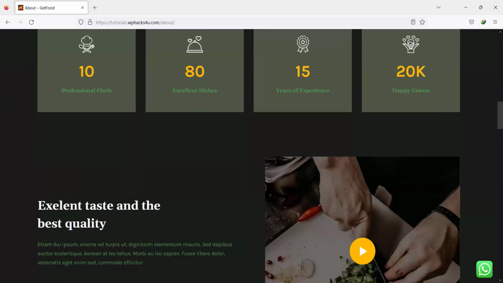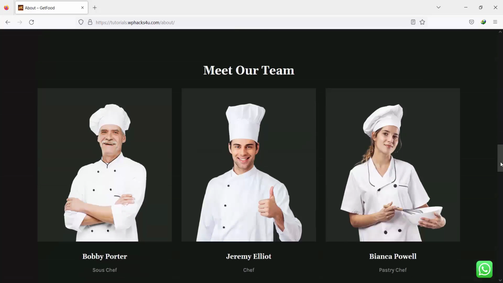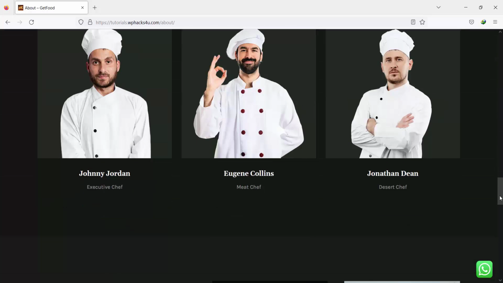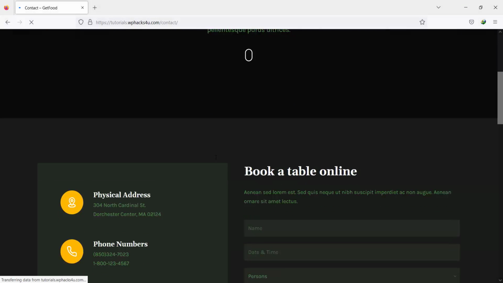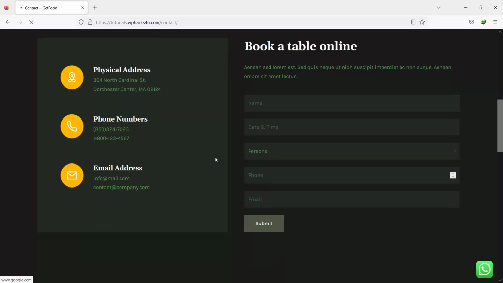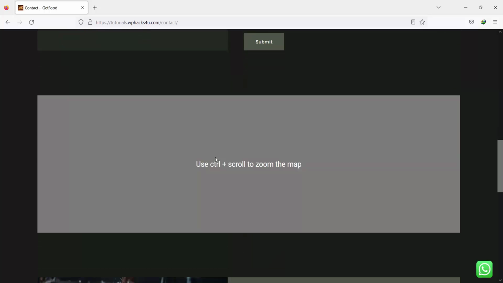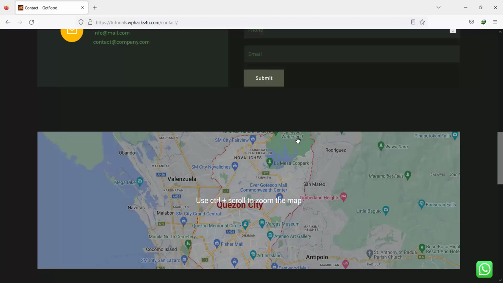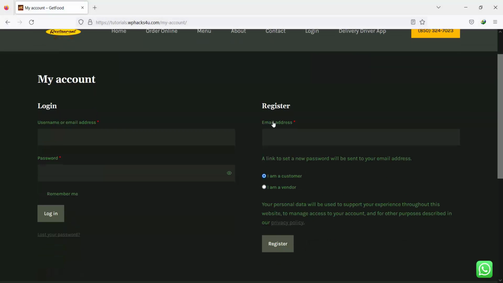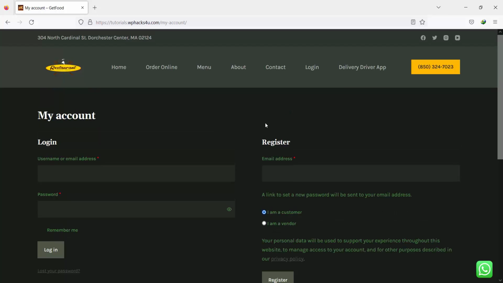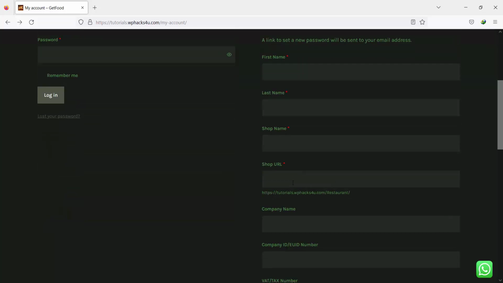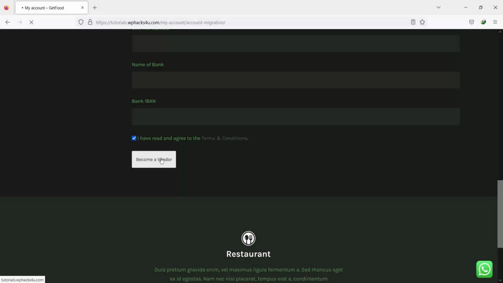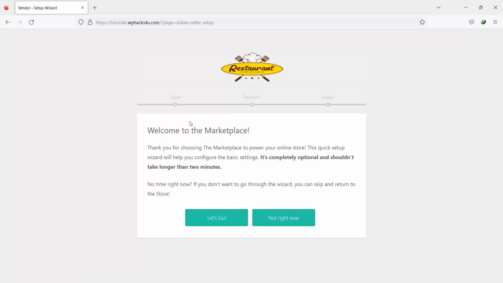There is also an about us page available. You can add all these things here, and it's super easy, and you can create it without any programming or technical knowledge. And there is a contact us form available here. Another important section is the my account area. Here the customer or the visitor can log in as a vendor or a customer, and the vendor or the restaurant owner can register here as a restaurant on our website itself.